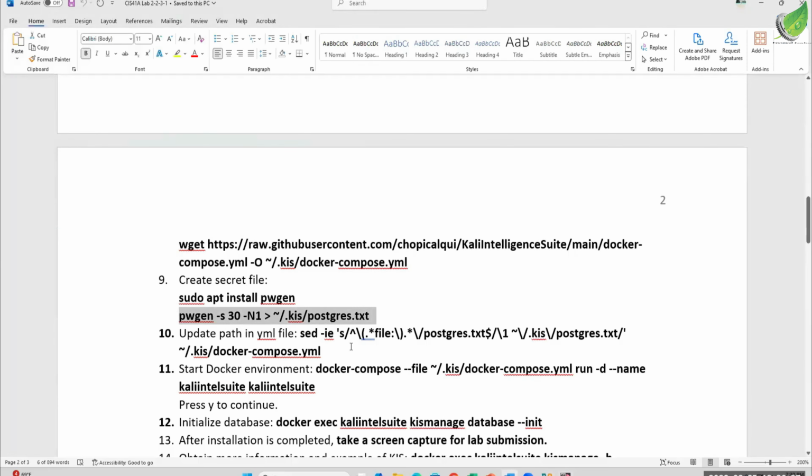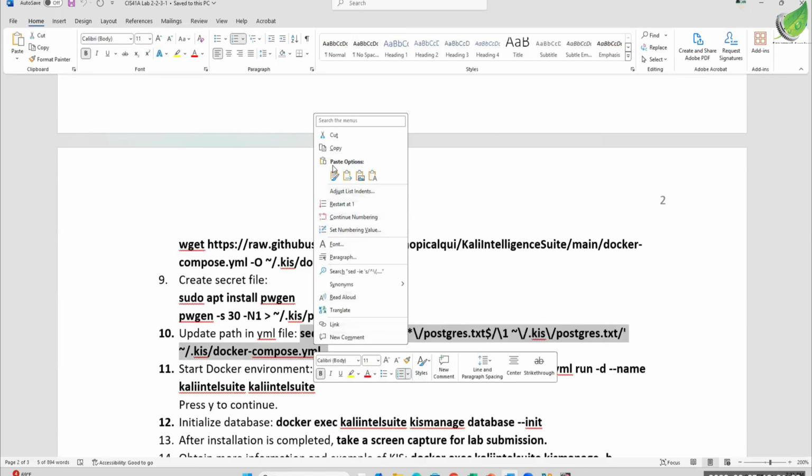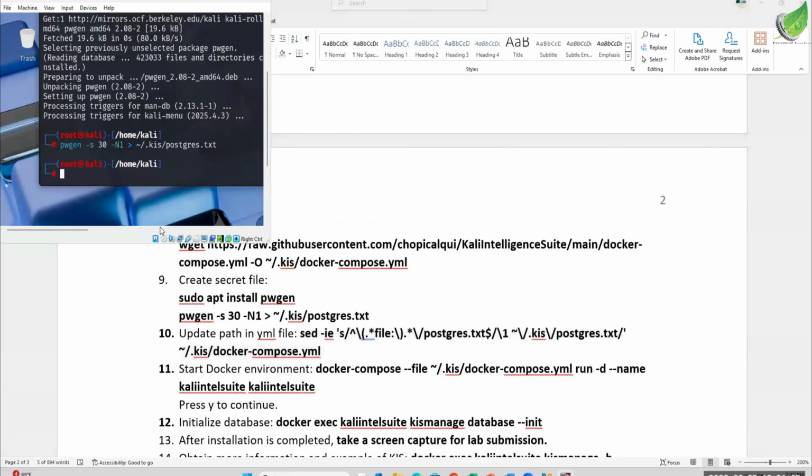Then what we're going to do is update the path. This is a way that we can link your file for finding, so to our suite, our tool that we're going to use. So for step 10, make sure we run both lines as one complete command, right? So all the way from SED to YML, copy that and paste it.